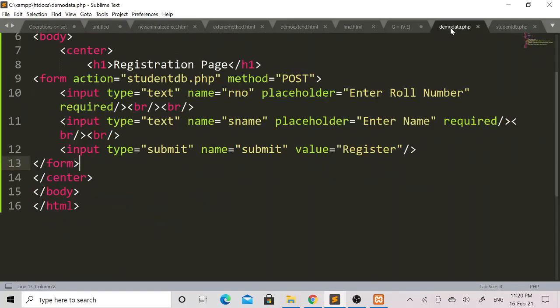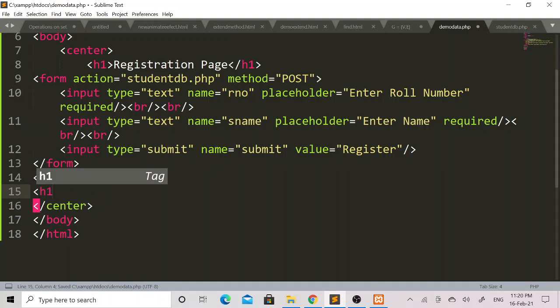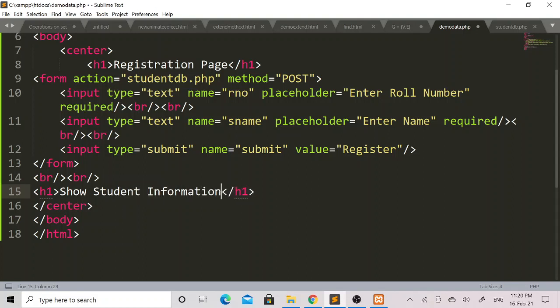Now in this demo data.php, after form tag I will add 2 break tags. Then later on I will include one heading within h1 tag, show student information. Show student information, this heading I have added in h1 tag.